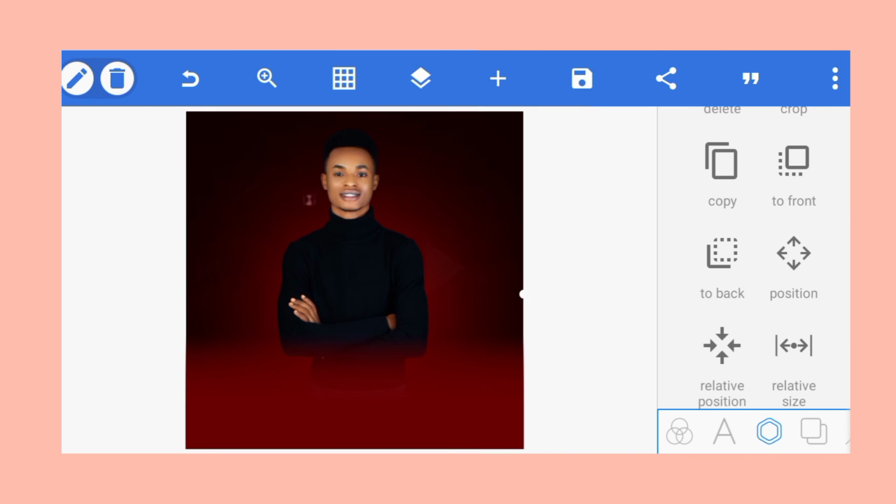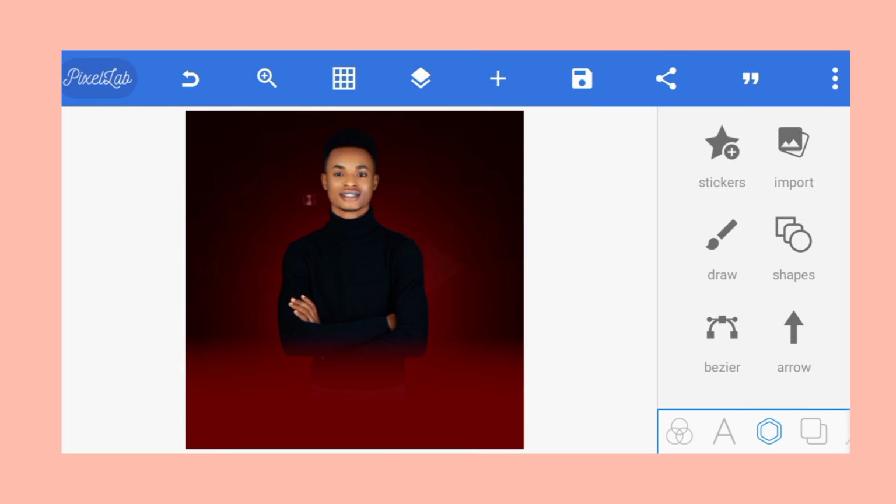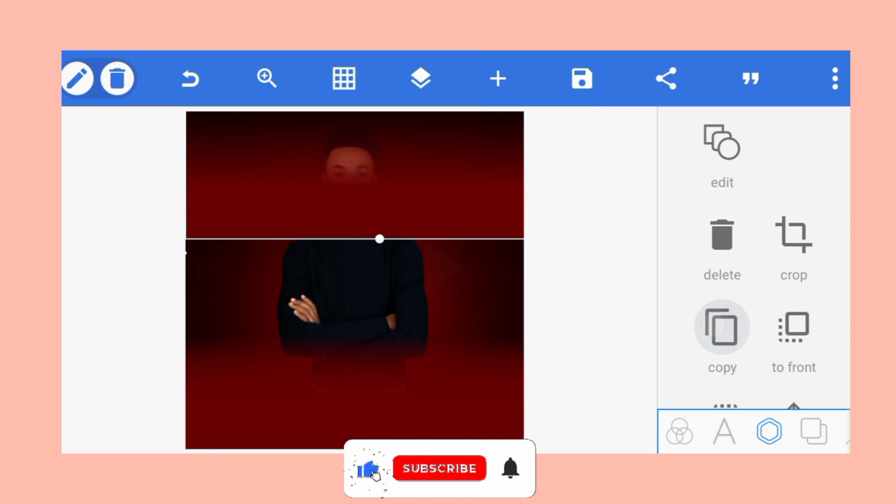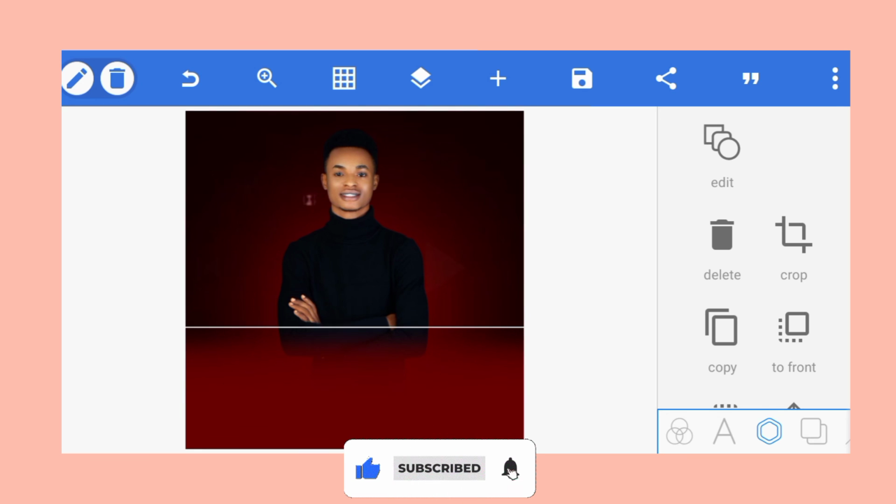It is as simple as this. This is how you blend your image into any background of your choice. You can duplicate it as much as you want. This is it.